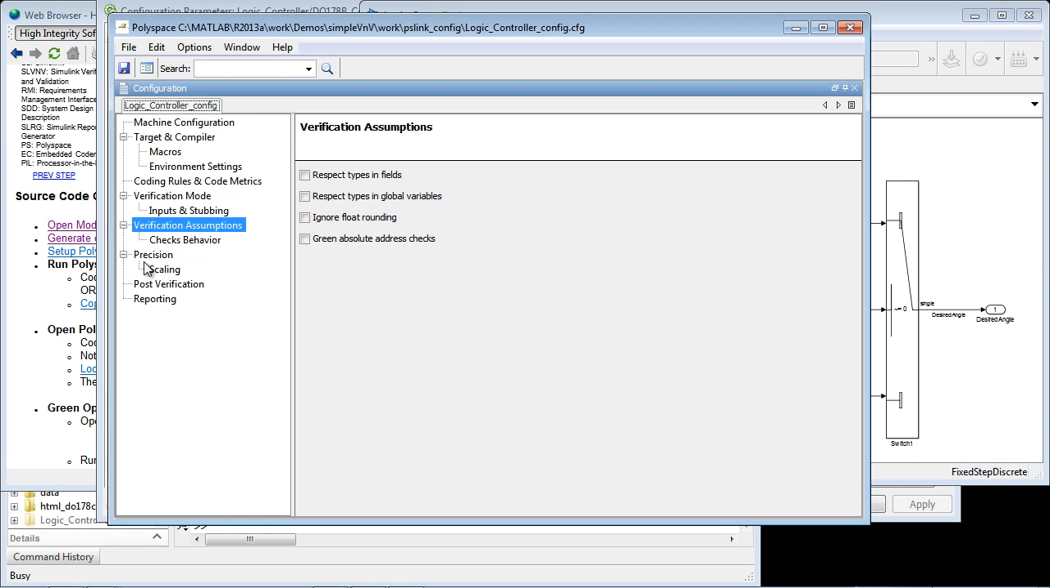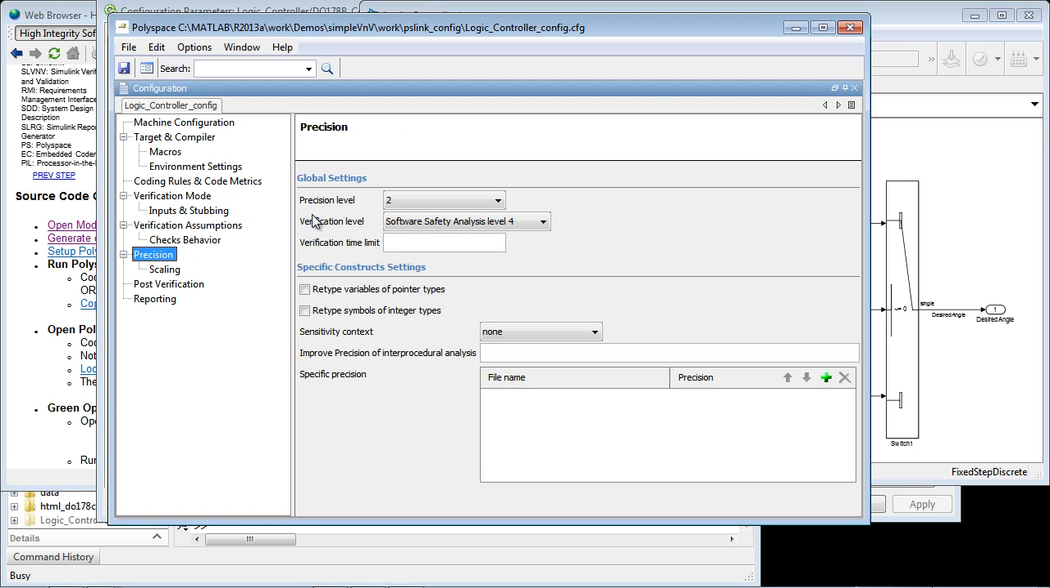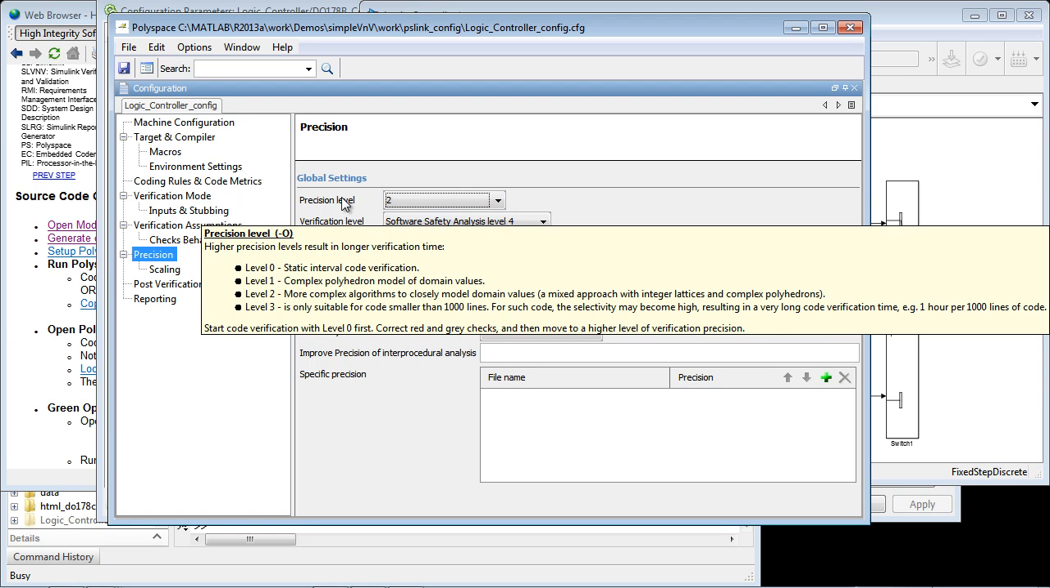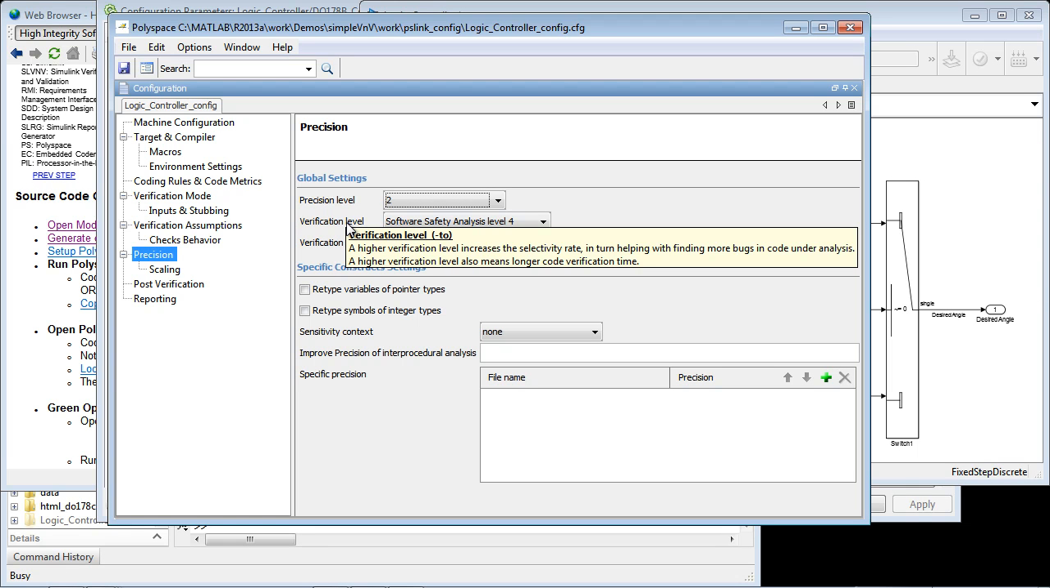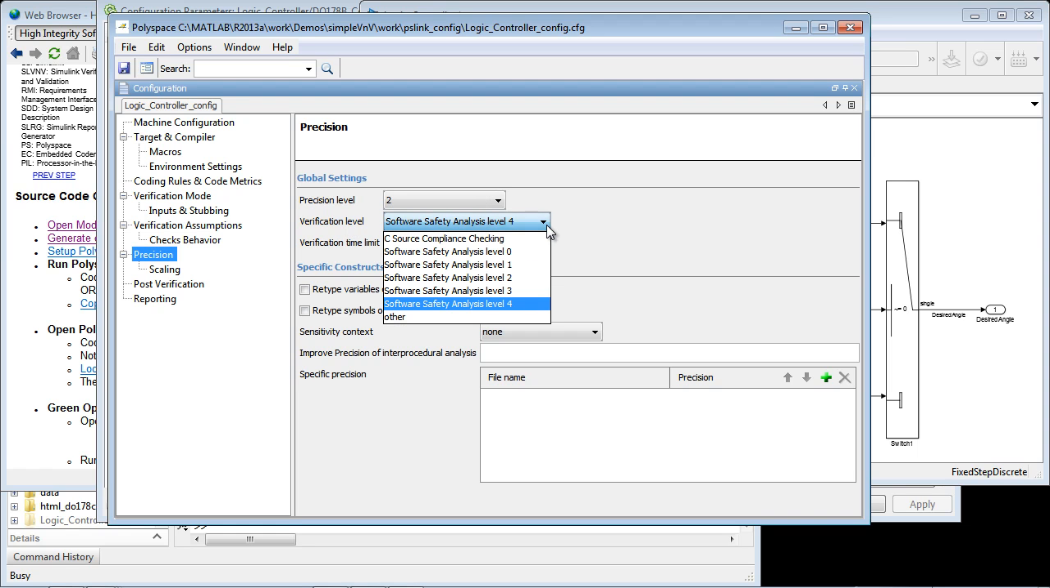The next section is on precision. There's a couple different precision levels that you can choose. There's 4 of them, 0 through 3. I'm going to stick with level 2. That's the precision level, which is different than the verification level. The verification level is more about how difficult or how robust we need the check to be. In this case, since we are talking about, say, a DO-178C example, level A process, I want to set this to be level 4, which is the most rigorous.